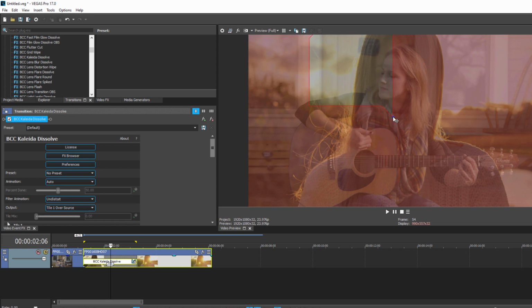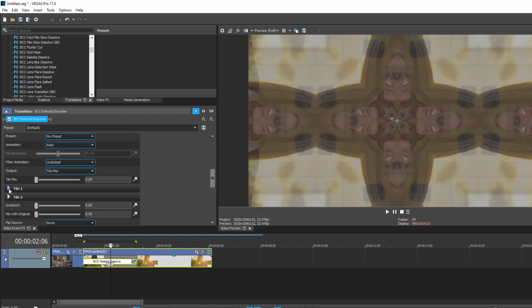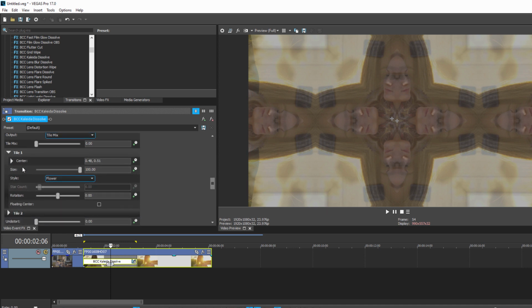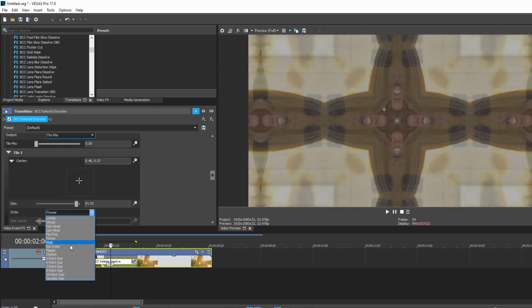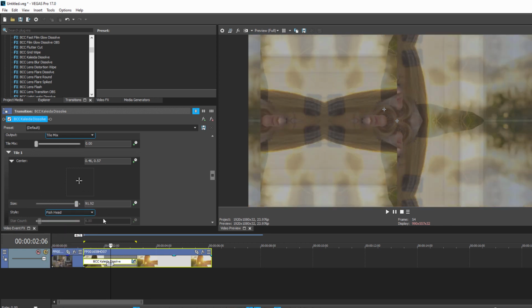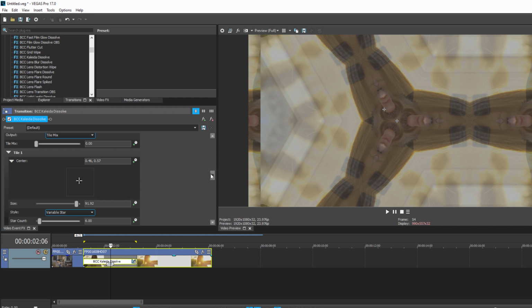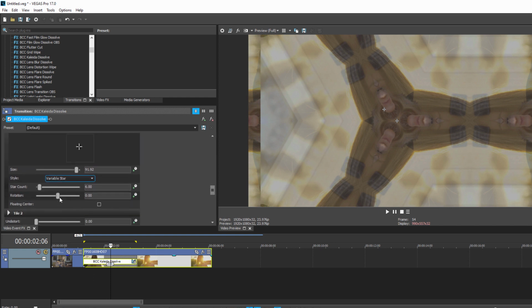The red outline is going to show me the shape of that selected tile. Now, if Tile Mix has been enabled in the Output menu, I have access to a number of parameter groups that allow me to customize the look of the kaleidoscope pattern. I can adjust the center point, tile size, and even the style. There are a number of options that I can choose from, including manual options such as Variable Star. When this is selected in the Style menu, a new parameter becomes active, Star Count. This will allow me to adjust the number of points in my star.